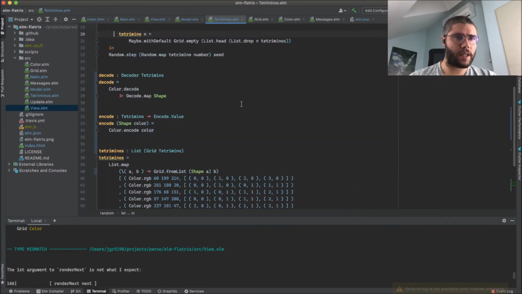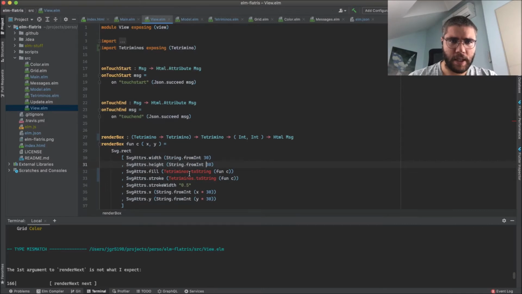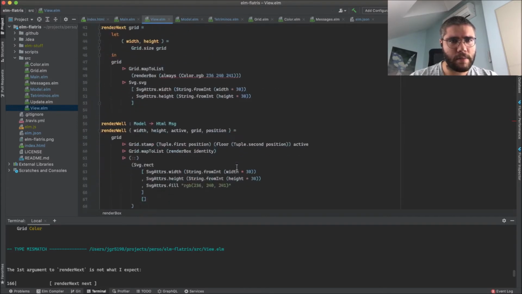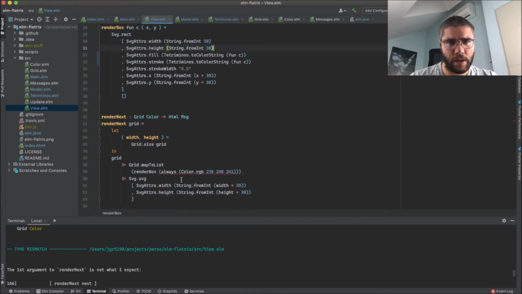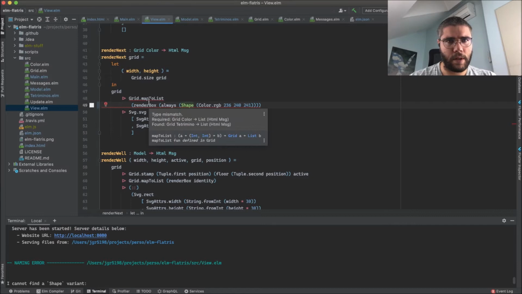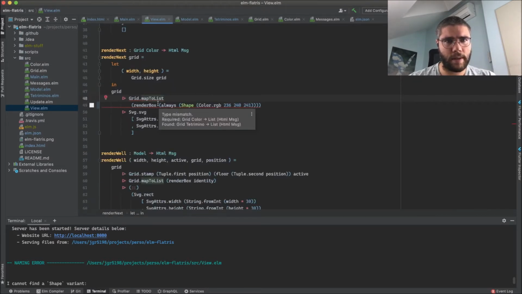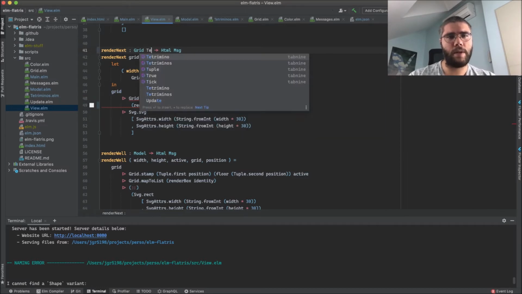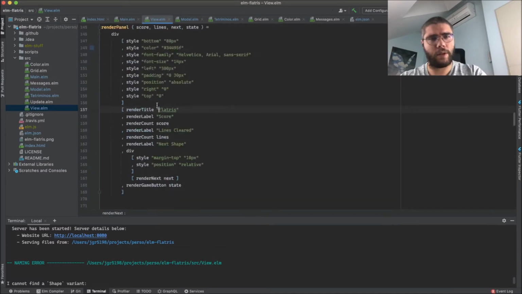So as usual, I'm only fixing the errors that I see. Okay, so it didn't take the reference to colorString. Let's have a look. I think, yeah, IntelliJ is updating. Let's see the next one. Render box always color.rgb. So I will just add a shape right here to make it work. Okay, let's see the next error. Add to list. Okay, I guess grid color, because the grid is a grid color and it should be a grid terminal. Okay, next one.